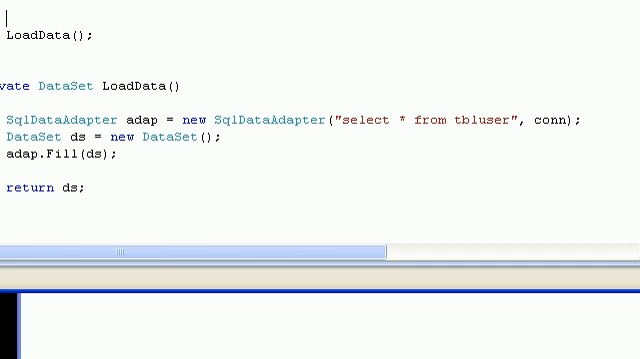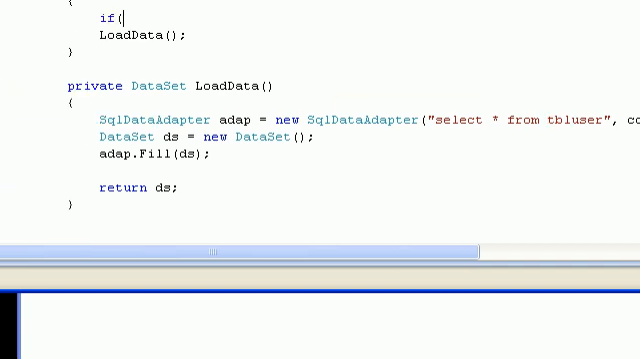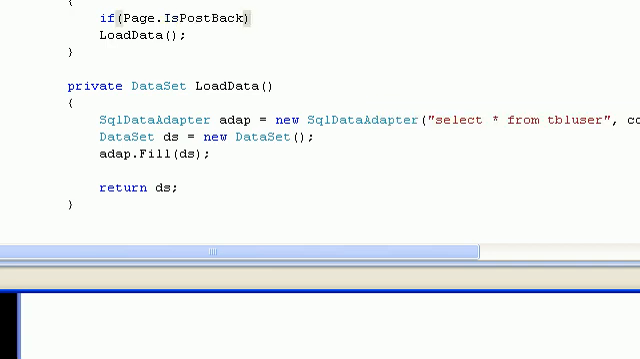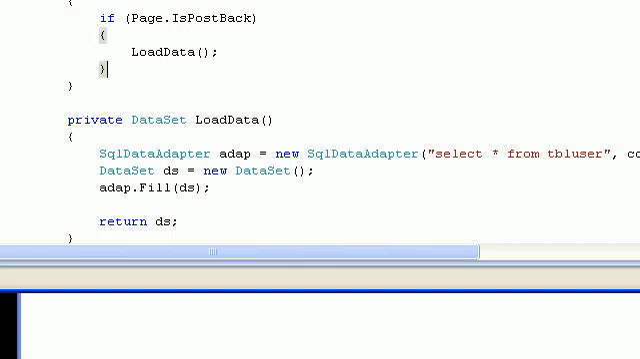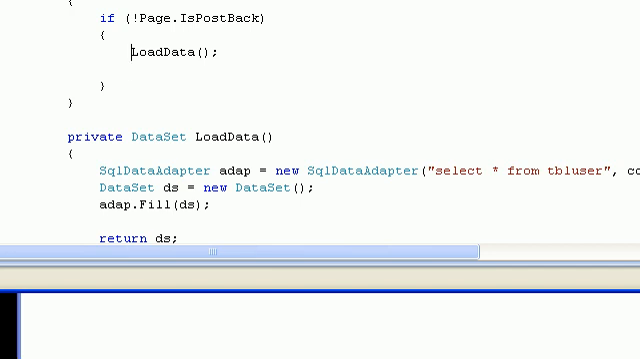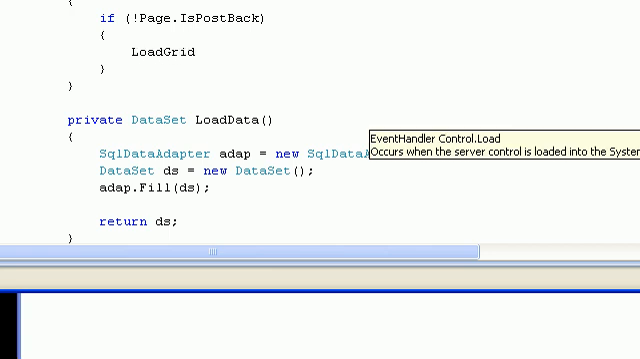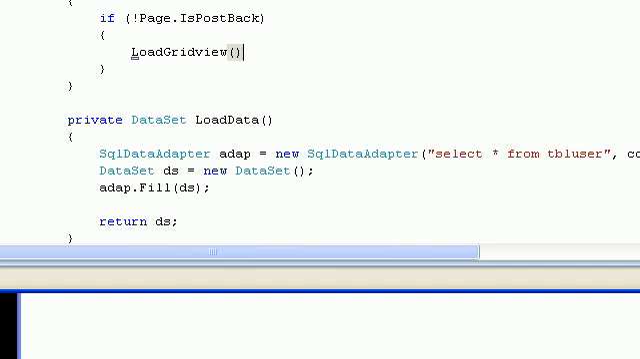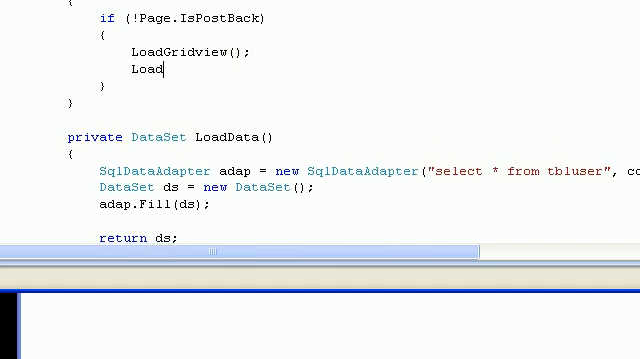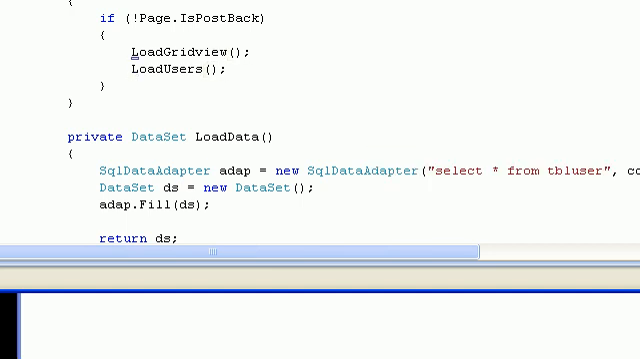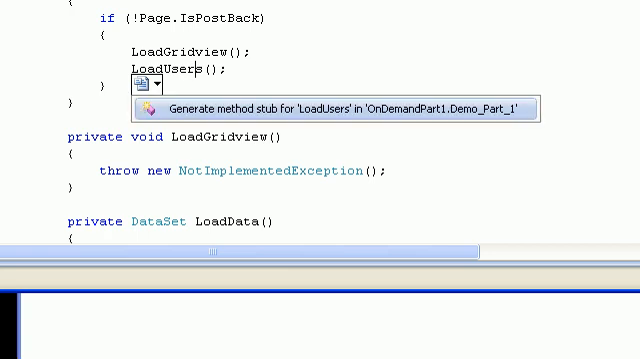Next I'll create something, and this we need to be very careful with. I require this when my page loads for the very first time. So I'll check if the page is PostBack. PostBack means I have done the postback, but since I said for the first time, I'll check the not condition. LoadData is something which I have created, which is a private method. So I'll remove this. Now I'll say LoadGridView and LoadUsers, which is my dropdown. I'll generate these two methods with Ctrl+dot and generate a new method.